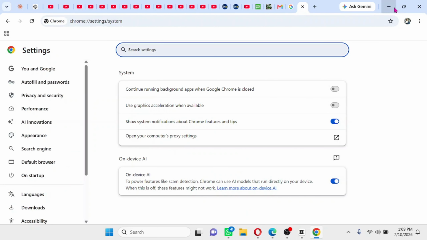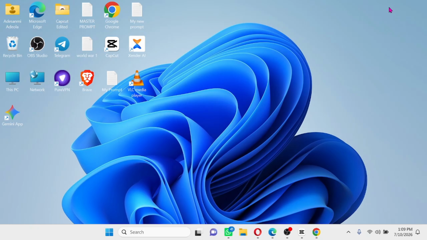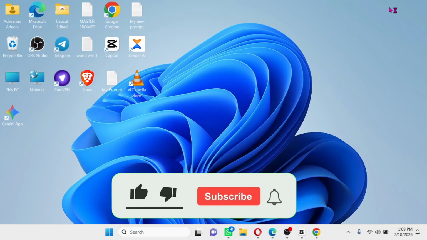Then your Chrome browser will work perfectly, and any other thing that has to do with your Chrome browser will be in good order. That's all, guys, on how to prevent Chrome browser lagging or freezing on your laptop.